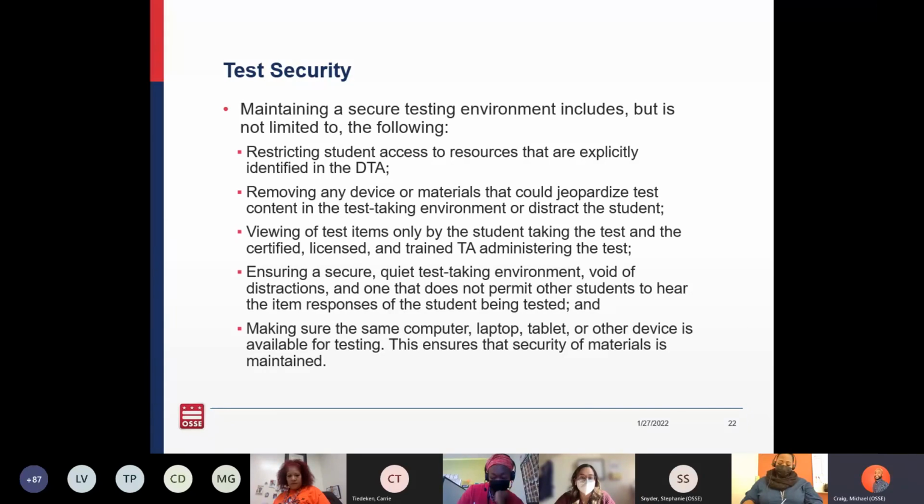And remember that MSAA is a one-to-one administration. So it's also key to remember that it should only be one student at a time per one test administrator when taking the assessment.